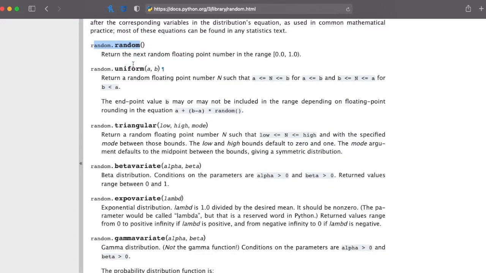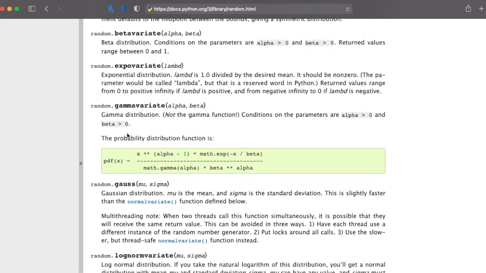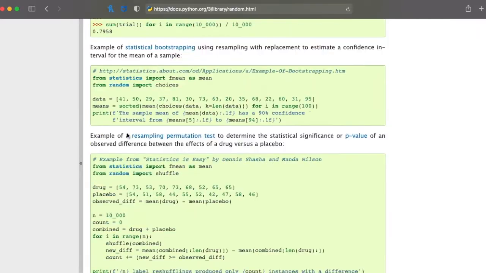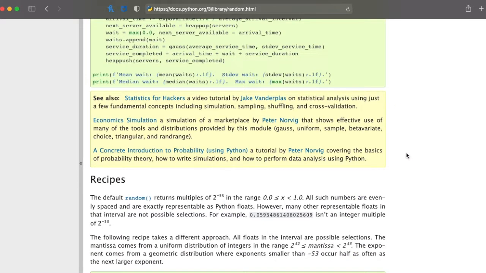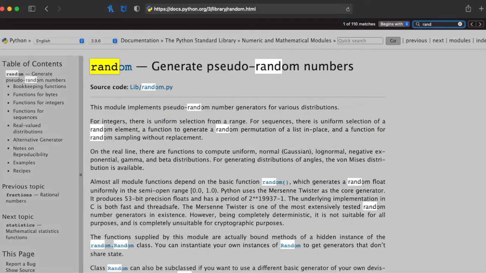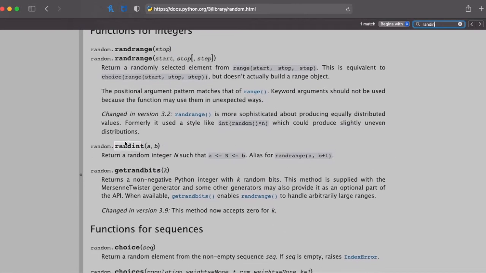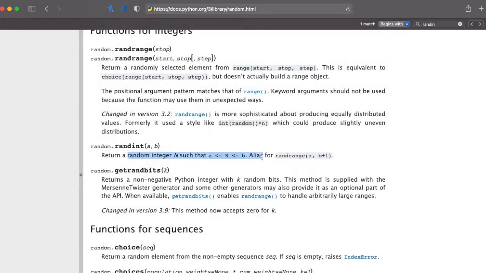So random uniform, triangular, and so on and so on. This is the generator. If we go to random, we can do functions for integers, and we have some functions here that will give us what we want. So random will give us a random number between A and B.